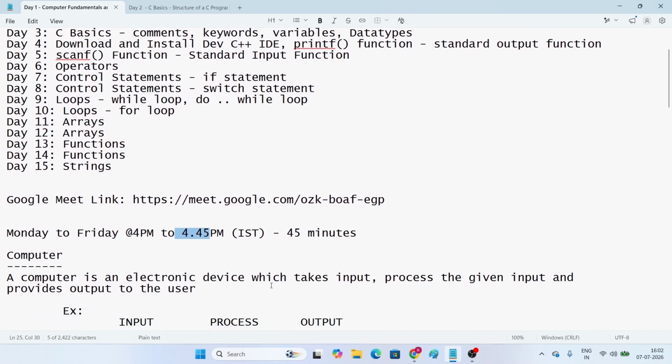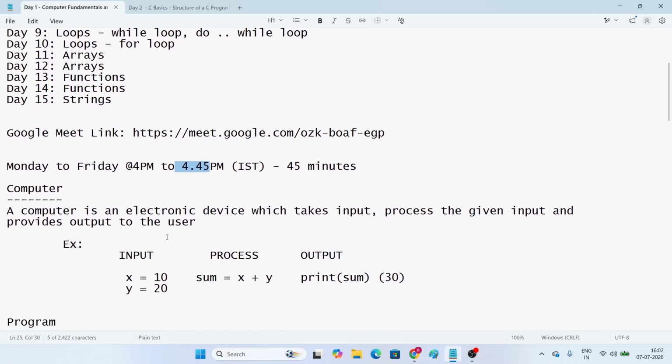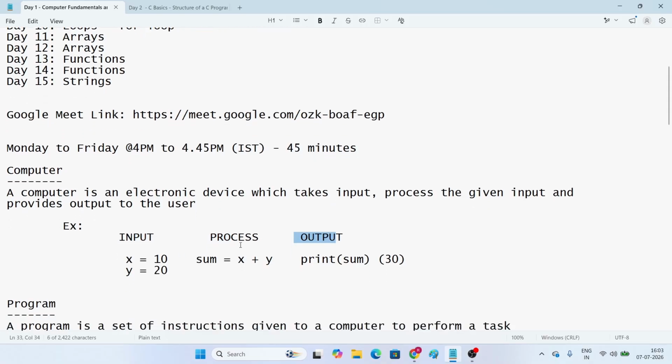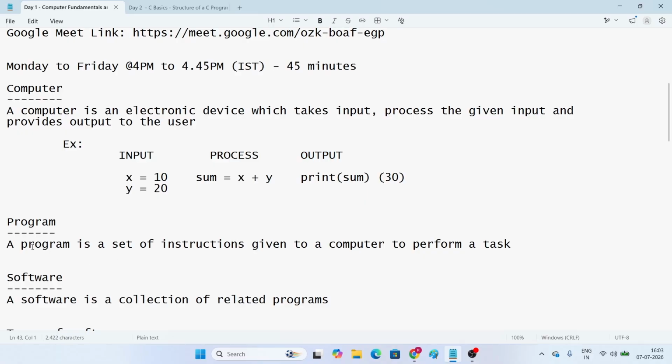And we have discussed some of the computer fundamentals, like the meaning of computer. So how to define a computer? It's an electronic device which takes input, processes the given input and provides output to the user. These three terms are important when you are writing the program: input, process and output. And what is a program? A program is a set of instructions given to a computer to perform a task.